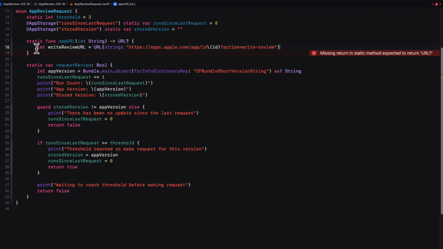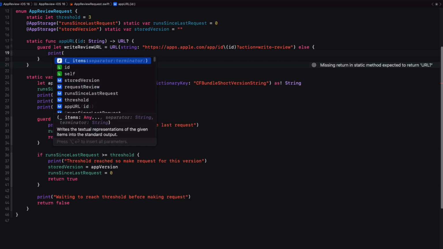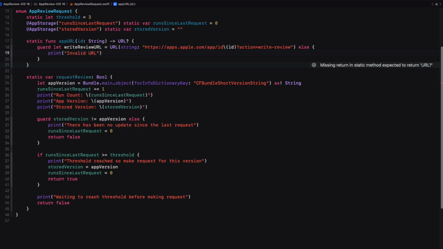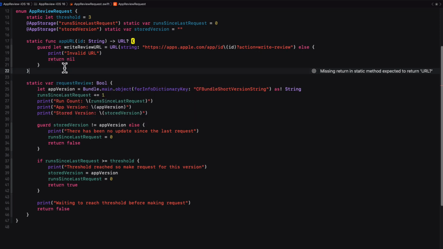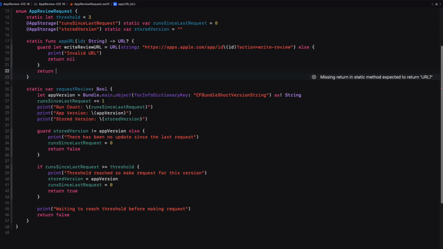Now this has to be unwrapped, so we can use a guard let. And then if for some reason I don't have a valid URL, we can print to the console and return nil. Else, we'll return that write review URL.